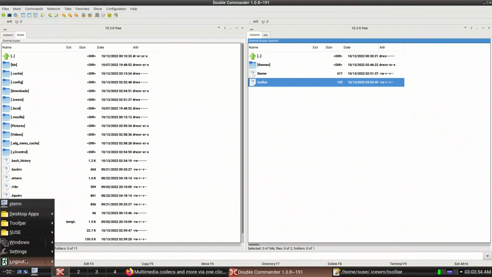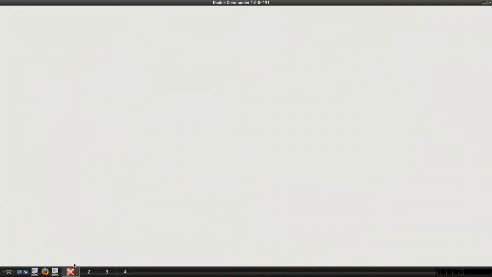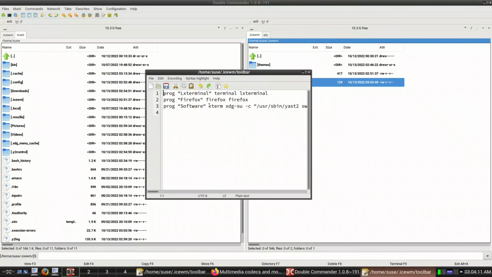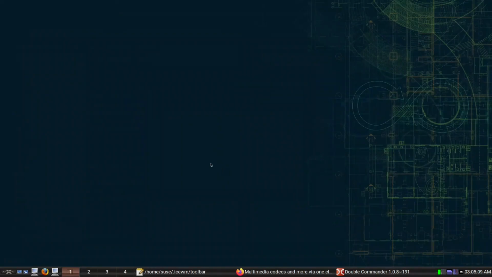And we come here, log out and restart. And if you noticed here, we have the LX terminal, the Firefox, and the software. If you don't like the icon, you can in here, instead of xterm, put the file name for the icon that you want. So finally, what we have now is a working generic desktop.